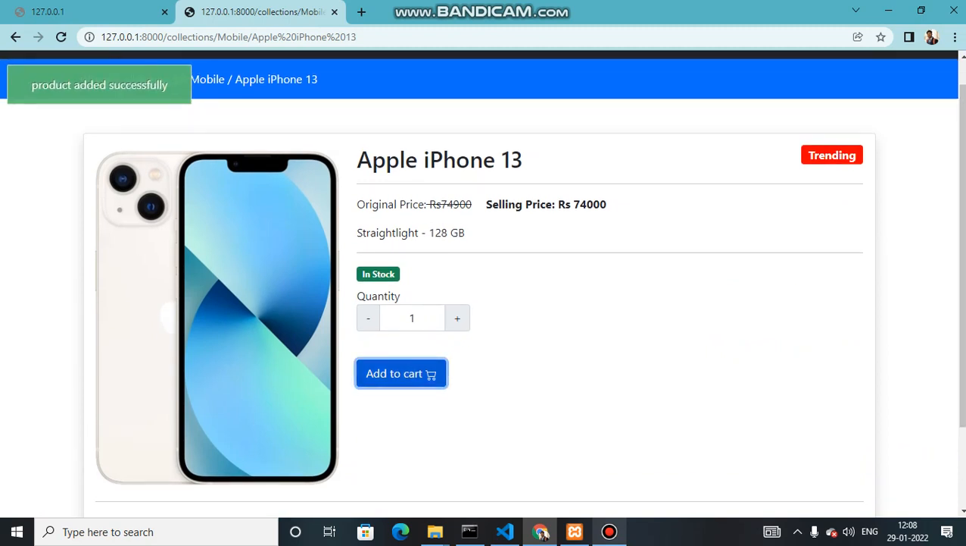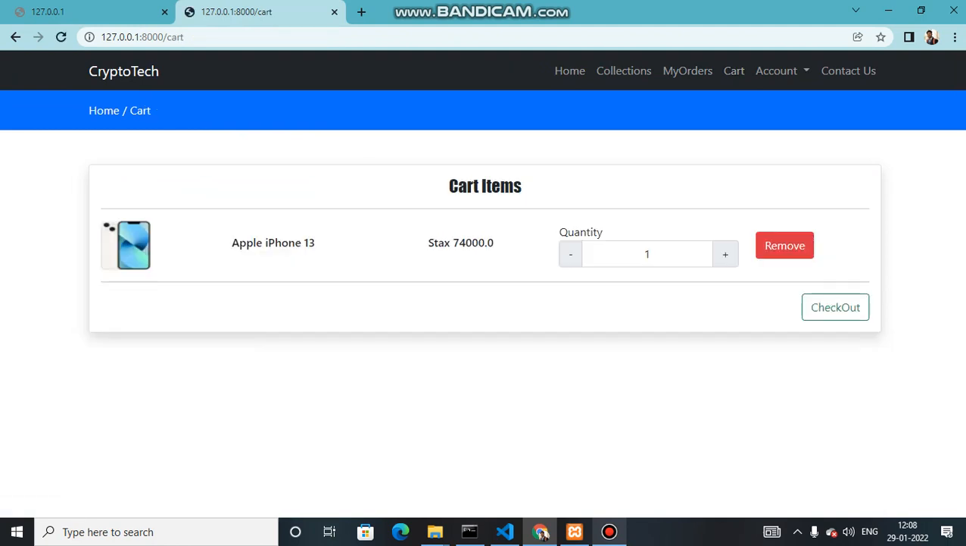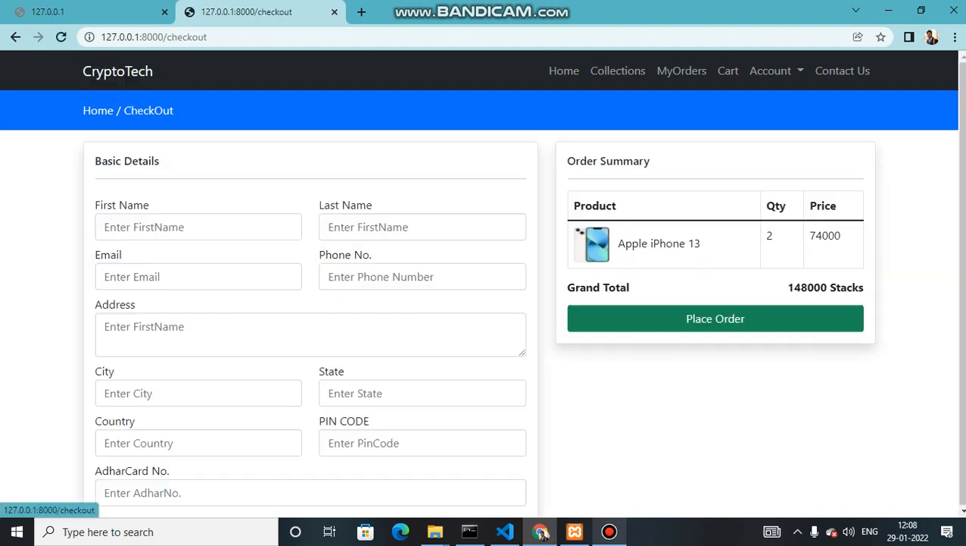After adding it to cart we can see a pop-up message come, product added successfully. After this we will go inside our cart. In our cart we can see that our product is added here. We have a remove option, also a checkout option, and we can also update it here. You can see a pop-up message come, updated successfully. After this we will click on checkout.